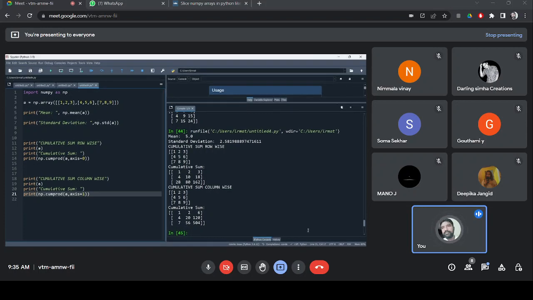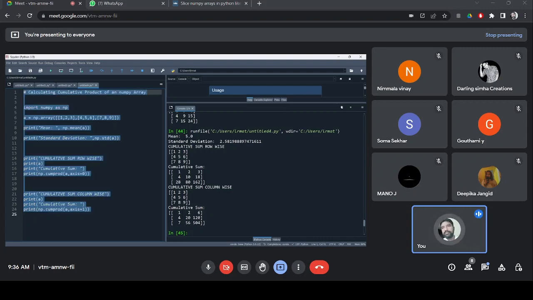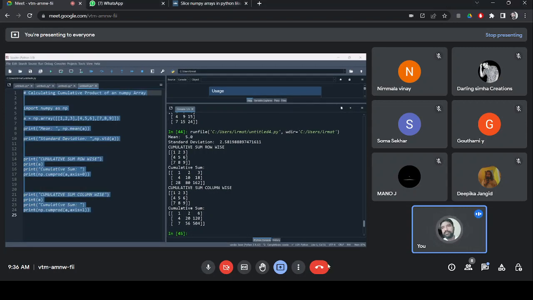I will put a comment: this program is about calculating the cumulative product of a NumPy array. Okay friends, this one also I am copy pasting in your WhatsApp. Please experiment.